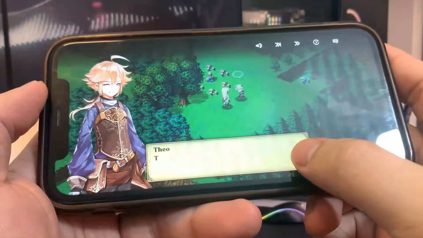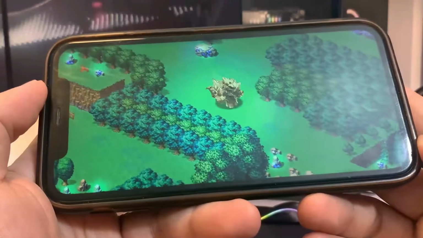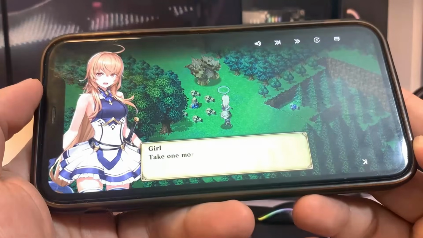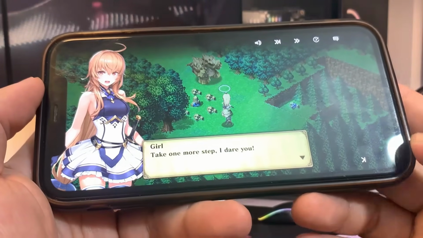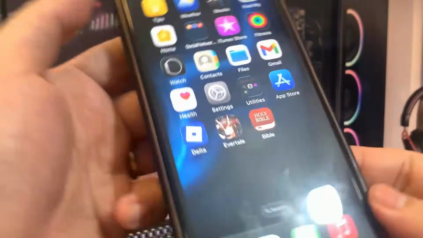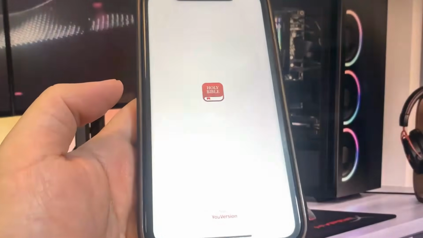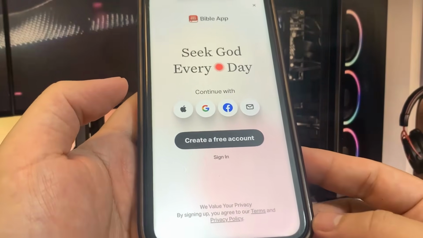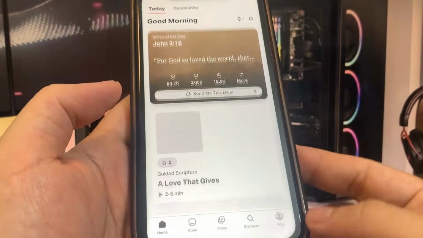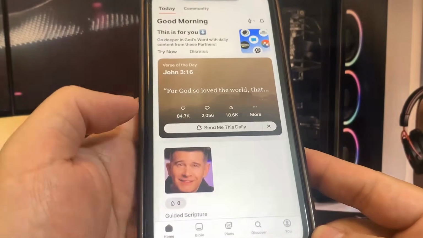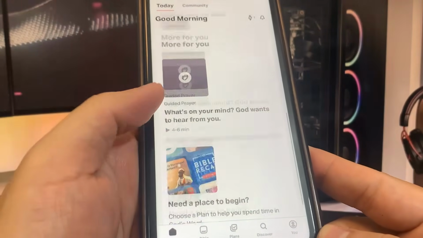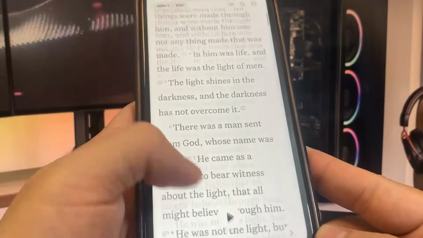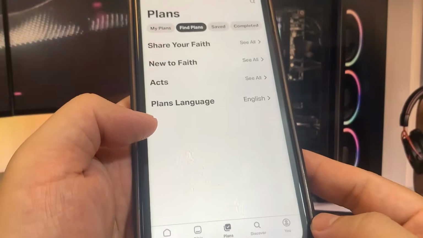I'm going to do this for a little bit more. Anyway, guys, let's go to the home screen now and do another one. I'm going to do this other one, which is the Bible app. Just run this right here, doing some basic interactions. Yeah, it's pretty easy, guys.